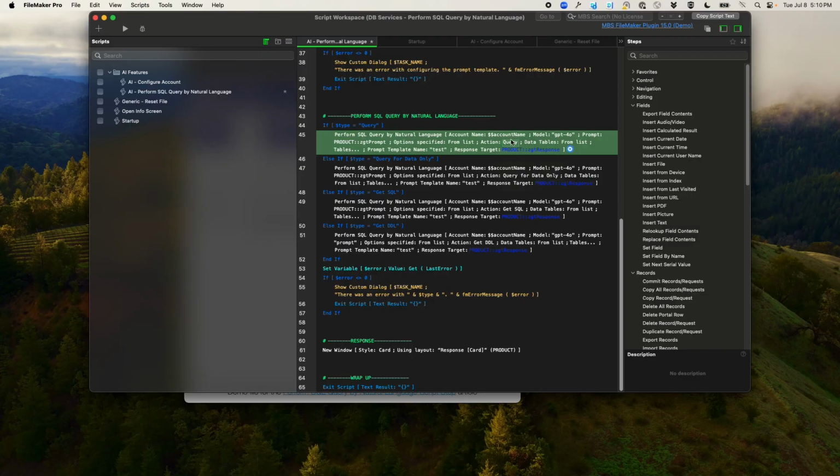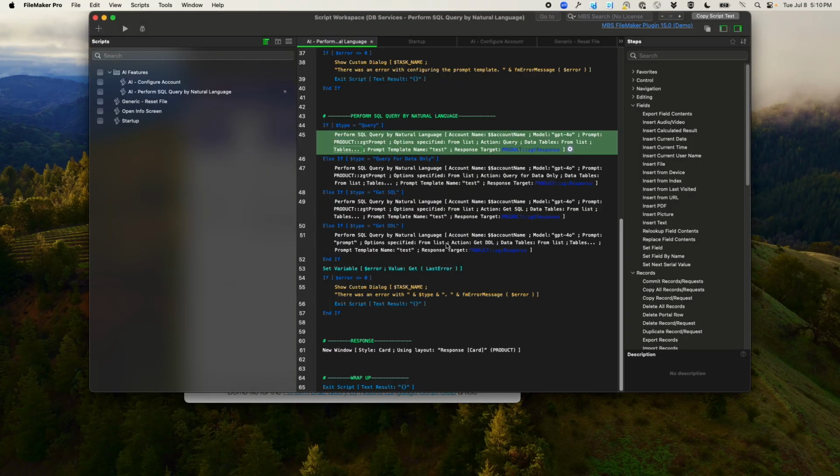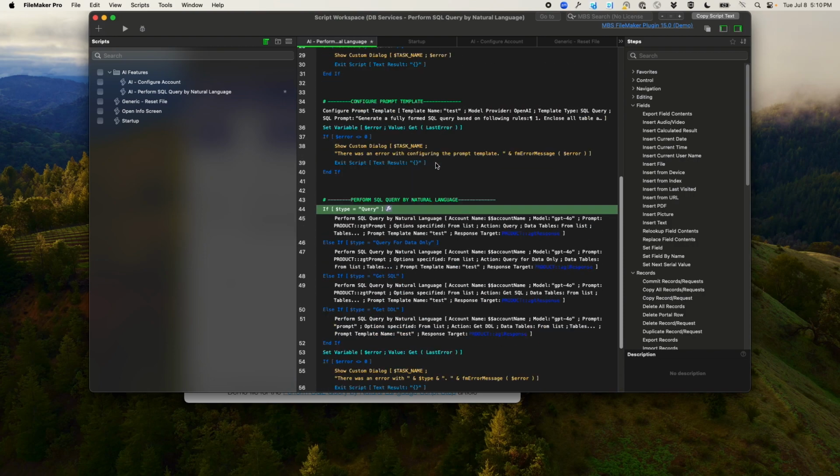So this one, for example, is query. You pass in whatever tables it is you want it to use. For us, all of our stuff is concerned with the product table. We don't need anything from preferences, so we can leave that unchecked. You pass in the name of the prompts template that you are using. So that is where that configure prompts template comes in. Whatever name you put up here is what you pass in here. We called it test, so we put test here. And then response target is where the AI's response is going to be stored. So we will store it in this field here.